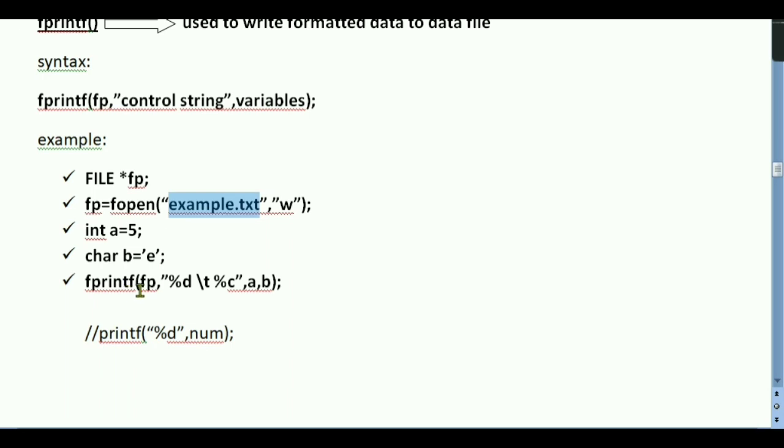So fprintf, fp is our file pointer, and I want to store 5, that is integer type, so %d here. I want to give \t, that is a tab in the file, so \t, and I want to store character, so %c here, right? Quotation close, comma. Now first %d I like to bring from a variable, so I will write here variable a, again comma. Second, that is %c, I would like to bring from b variable, so I will write here variable b. I hope you understand. So it is very simple, just different is this file pointer.